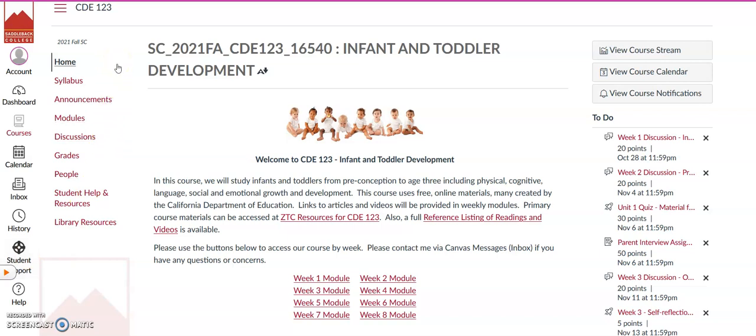And then the next menu that we have is the course menu, and we're going to go through several of these items. We're starting on the home screen. This is what the home screen will look like. There are links to each of the weekly modules. And then on the right-hand side, there is a to-do list, and you'll notice that there is a due date, so you can always see what's coming up and plan ahead.